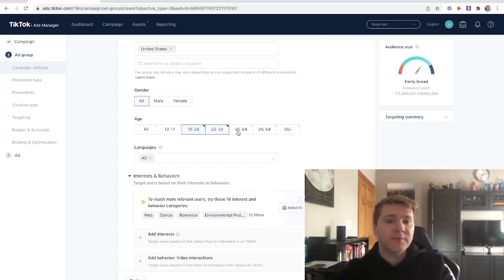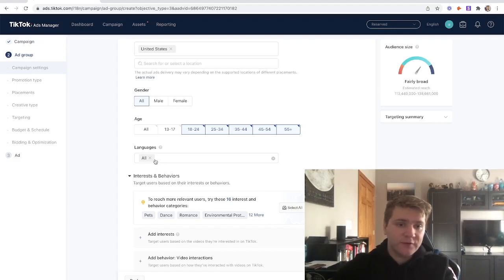Now, this is important because you do not ever want to click on the 13 to 17 because kids are just least likely to actually buy a product because of the fact that most of the time they don't really have access to their money themselves. They usually have to ask a parent to actually buy something. So you don't want to do that. You want to totally avoid that.